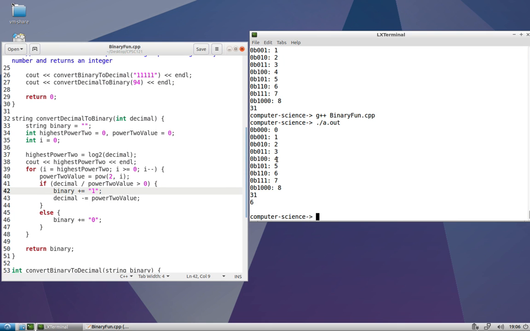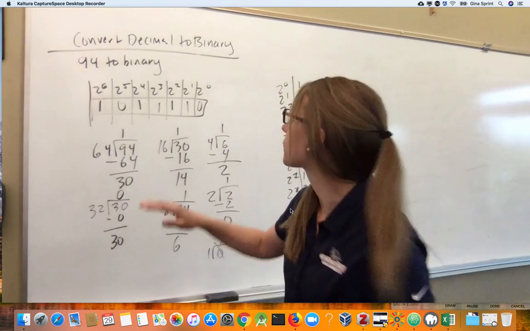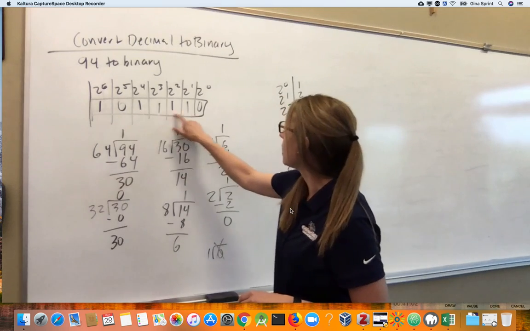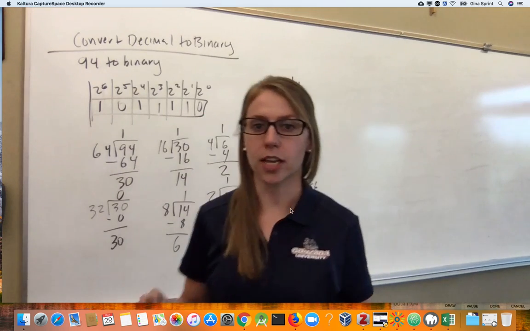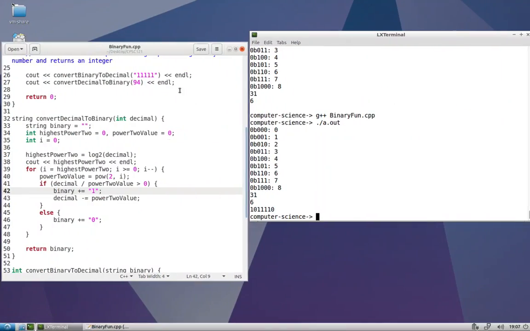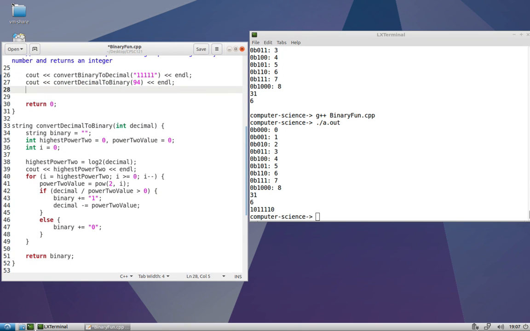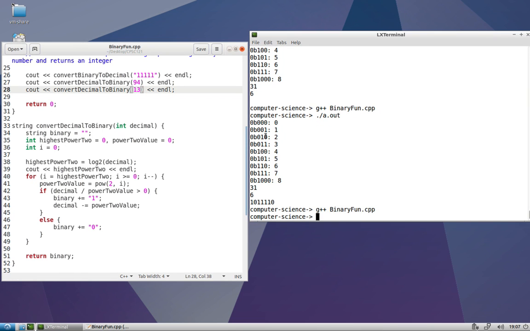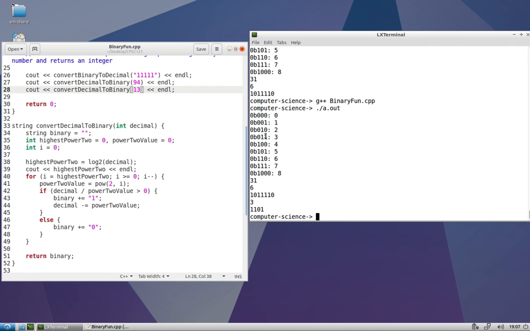All right, we are ready to try this out. So for 94, we get 1 0 1 1 1 1 0. Looks good. We should also test this with another number just to make sure that everything looks good. So let's pass in 13. We know that's 1101 because we did the conversion ourselves and we tested it. So that looks good.